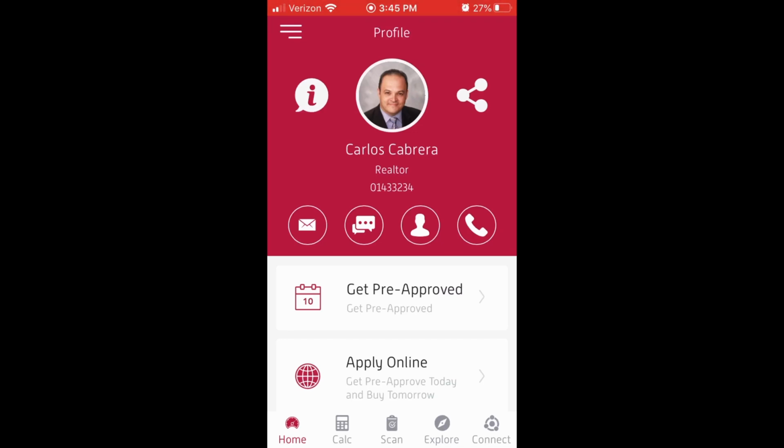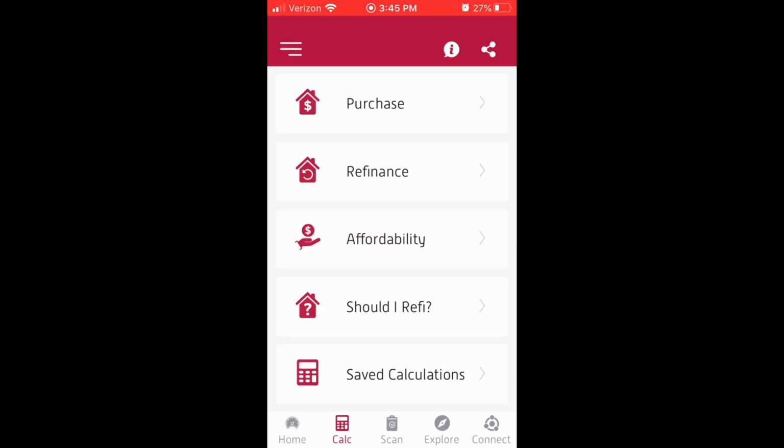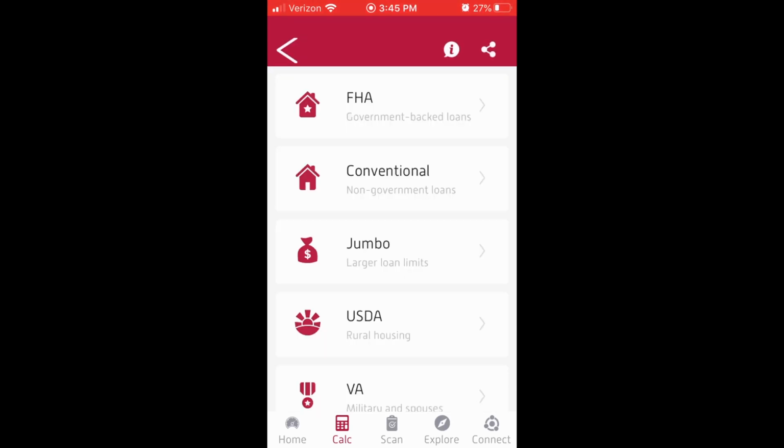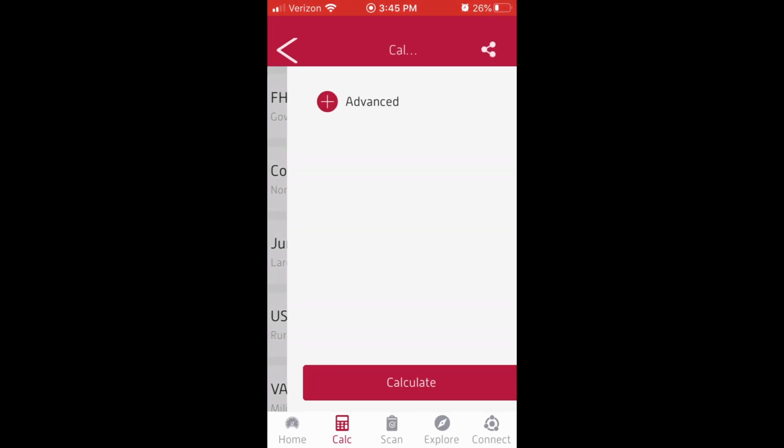Once you open it, this is for iPhone. I don't know how it shows on other platforms, but if you look at the bottom, it gives you a calculator option. Once you hit the calculator, it gives you the options for purchase or refinance. In this case, it's for purchase, and then we have multiple options: FHA, conventional, or VA.